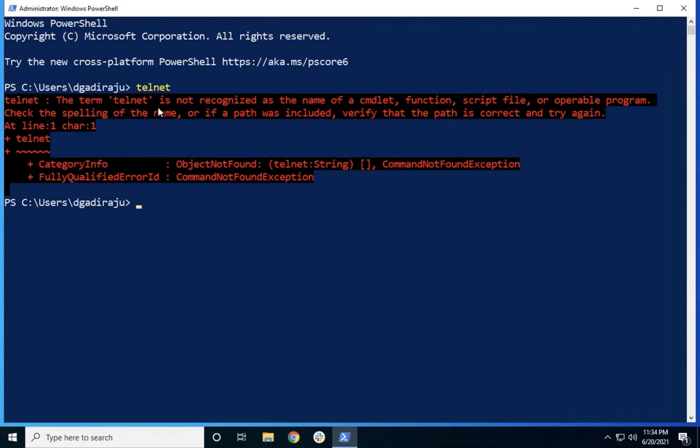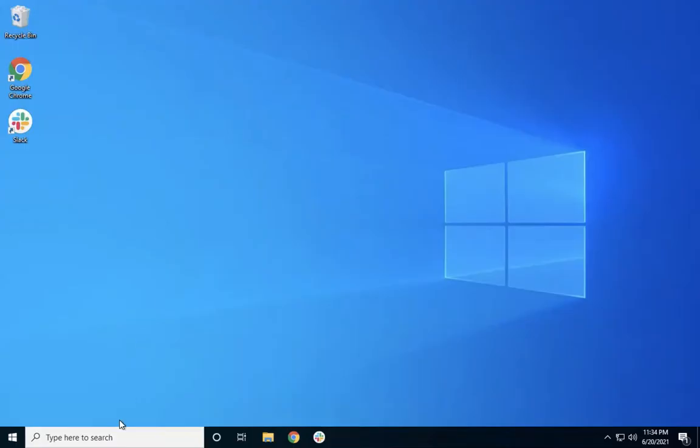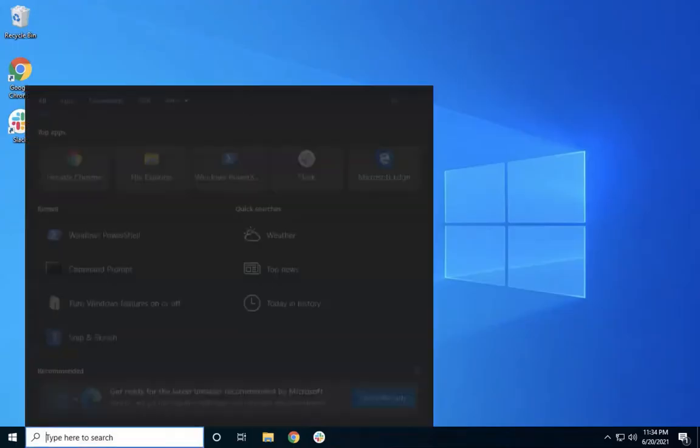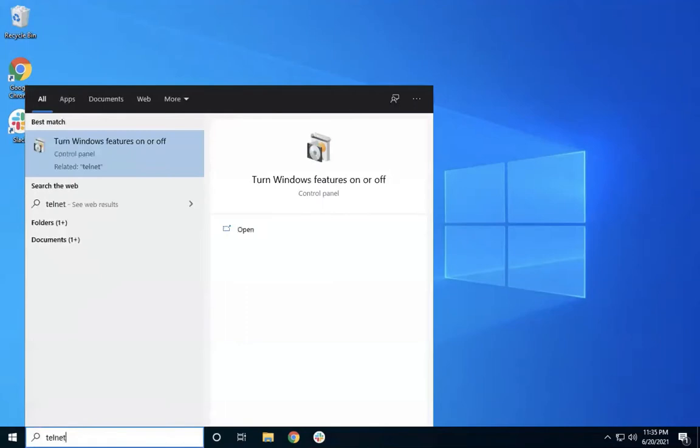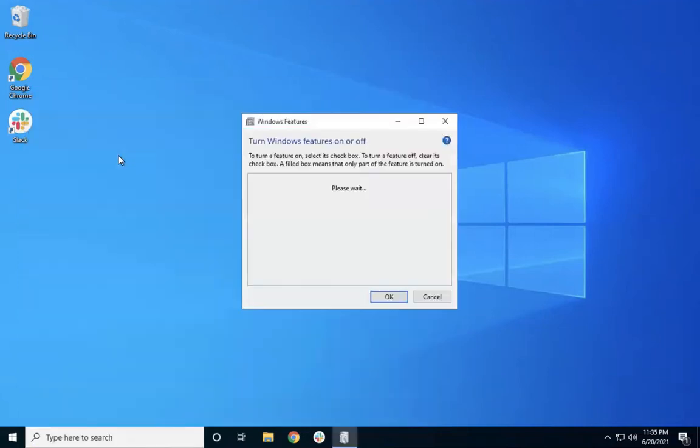That doesn't mean that you need to install something from the internet. You just have to exit from here. Let me exit from here. Then go to the search bar and search for telnet. You can see here it is showing as part of the control panel. There is something called Turn Windows features on or off. You can click on this.